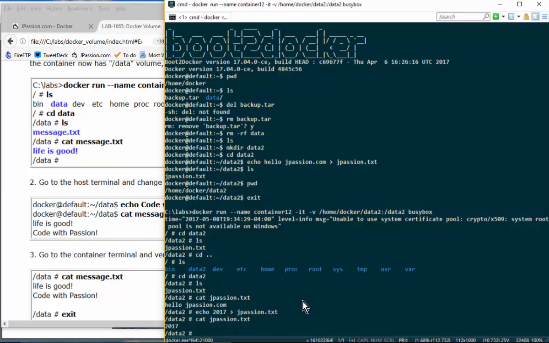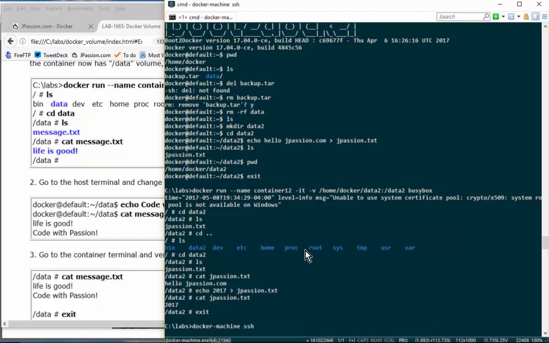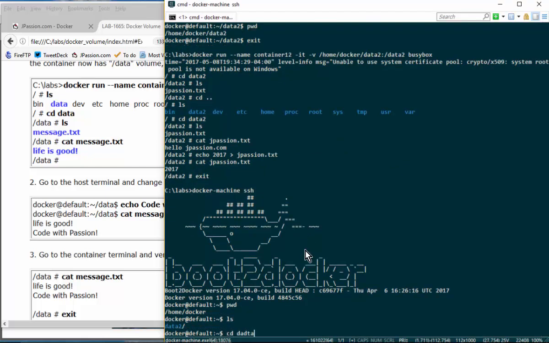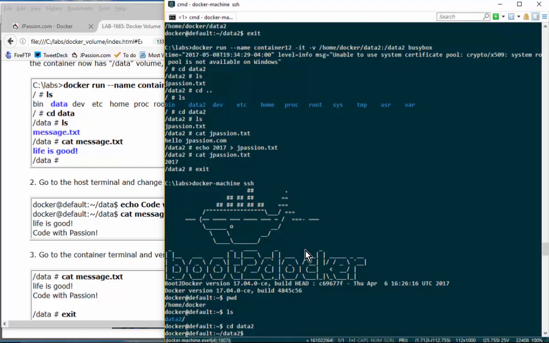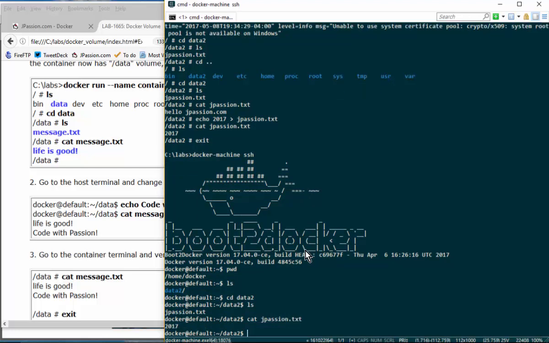All right, that's fine. Now we're going to exit out, and then go to this host machine, and when we take a look at the contents of jpassion.com, it should actually contain 2017. Because you can change the contents in either the container's volume or in the host machine, okay? So I'm going to go to the host machine, docker-machine ssh, and here I should see data2, and there is a jpassion.com. So if I say cat jpassion.com text, it should contain 2017.